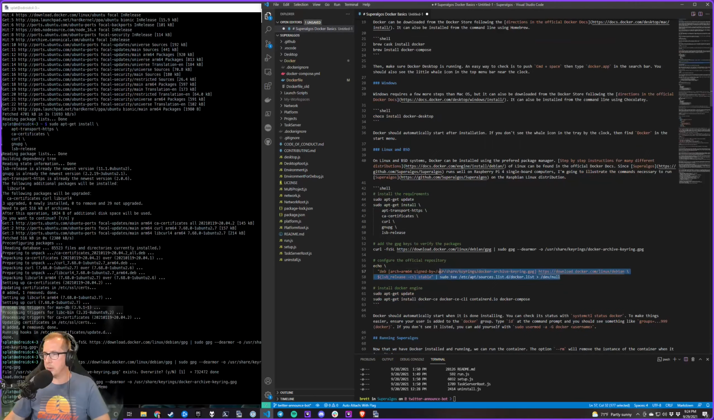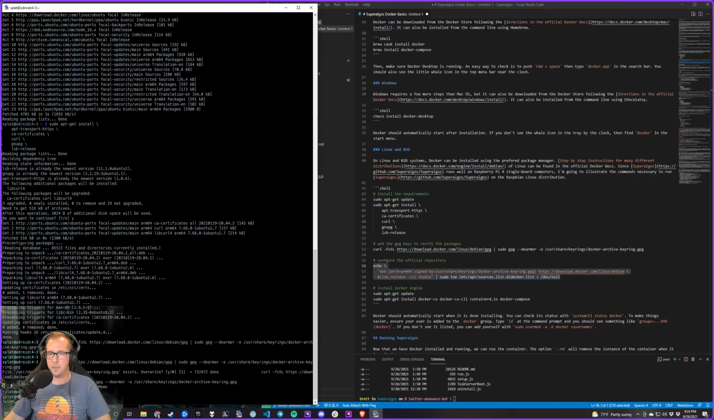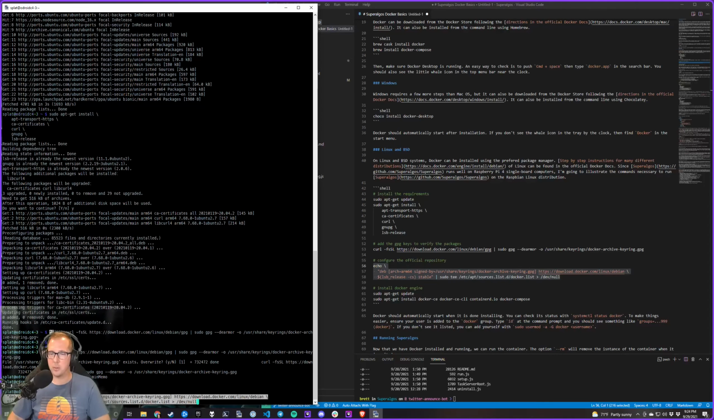I mean, you can literally just copy and paste these. I believe I took these directly out of the documentation. So, the Docker documentation is extremely good. Go ahead and use it.